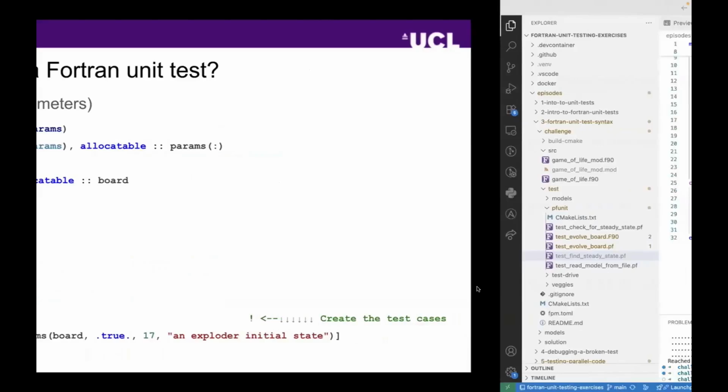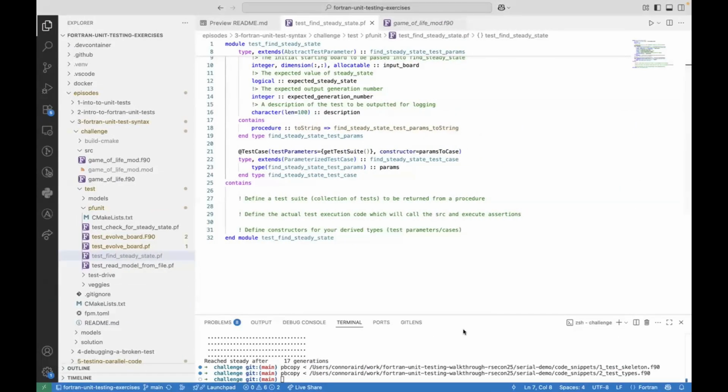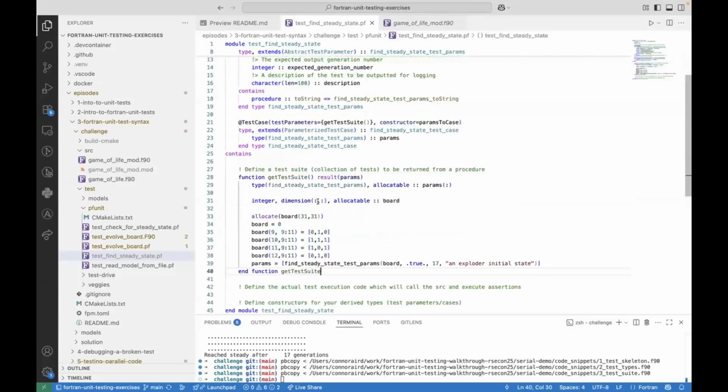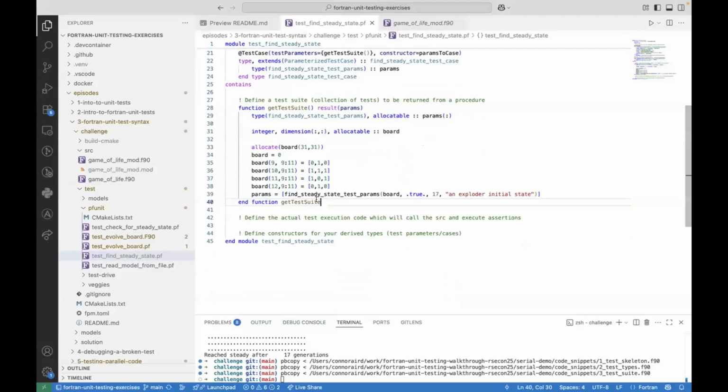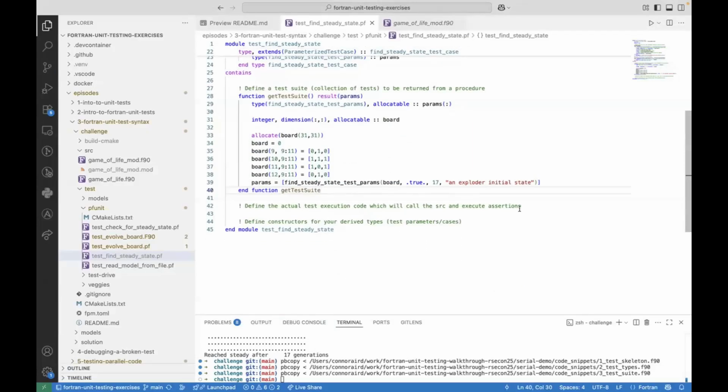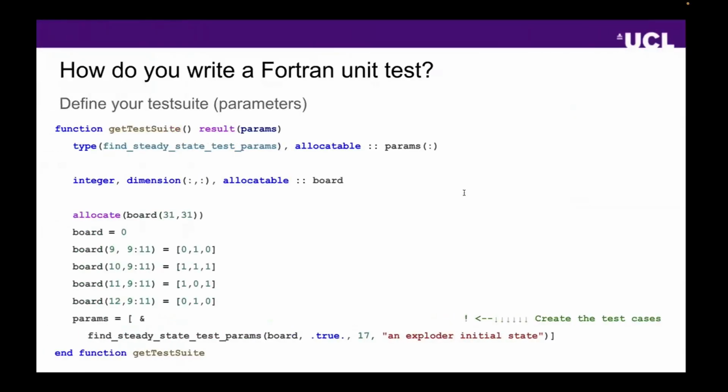Okay, I can then go back to the code and paste this one in place. So we've got that in place there. And we can move on to define where we actually call our source function and run our assertions. Okay, so sorry for all the swapping, we're back to the slides.